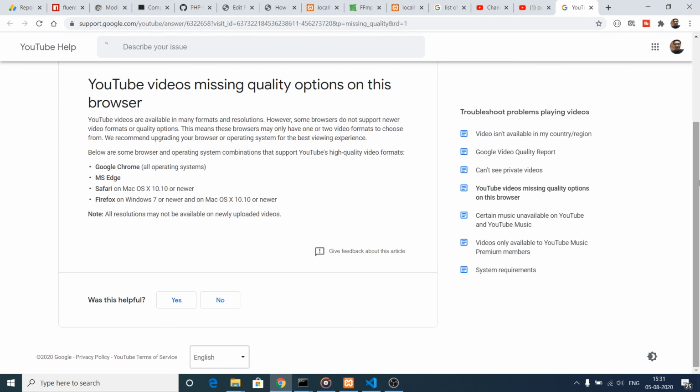So in this way guys, you can reduce the size of the video, or you can also change the resolution of the video to 4K as well, using PHP and FFmpeg.